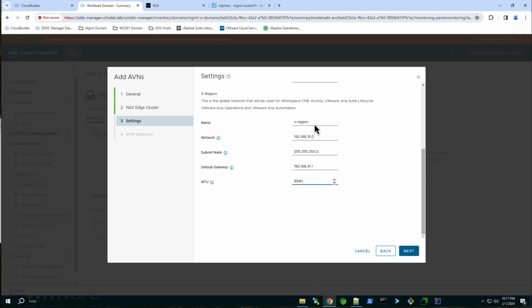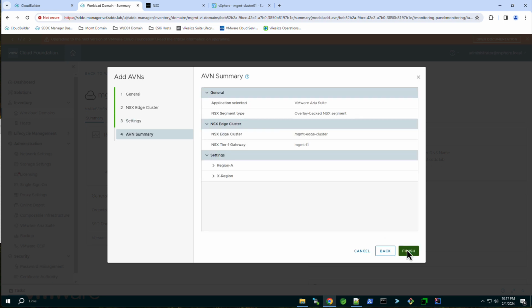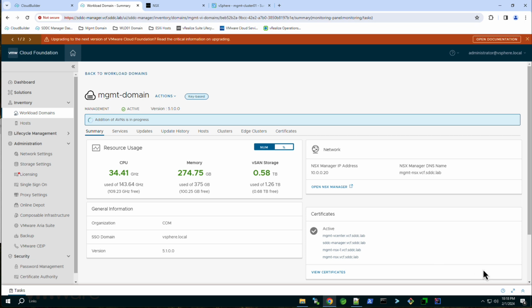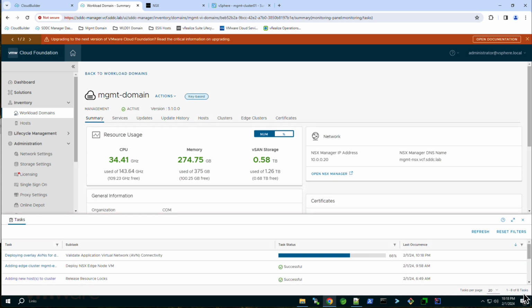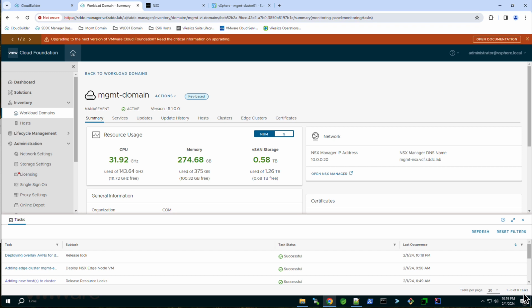Followed by providing a name and the desired subnet settings for the cross-region network. In this example, the cross-region segment has been named X-region and will use the 192.168.31.0 subnet with a gateway of 192.168.31.1 and also with an MTU of 8940. Review the configuration, and when ready to create the AVNs, click Finish. A workflow is initiated to create the application virtual networks. It will only take a few minutes for the workflow to complete.